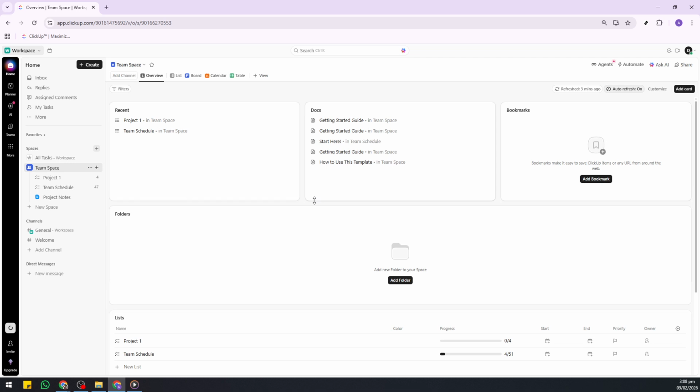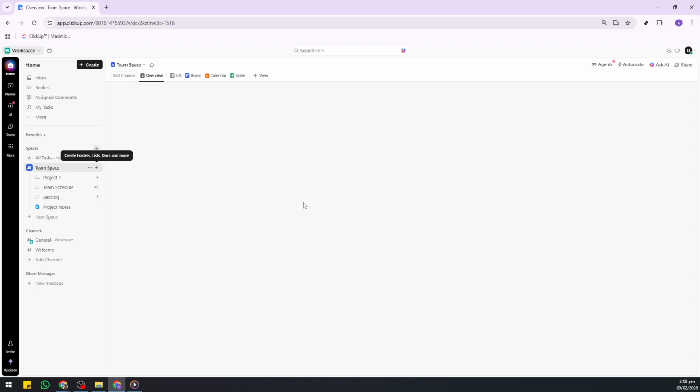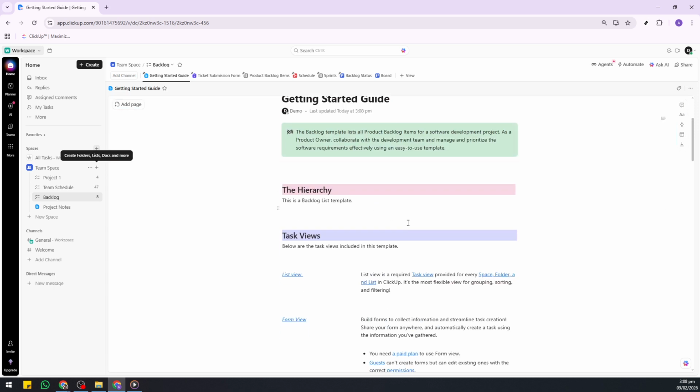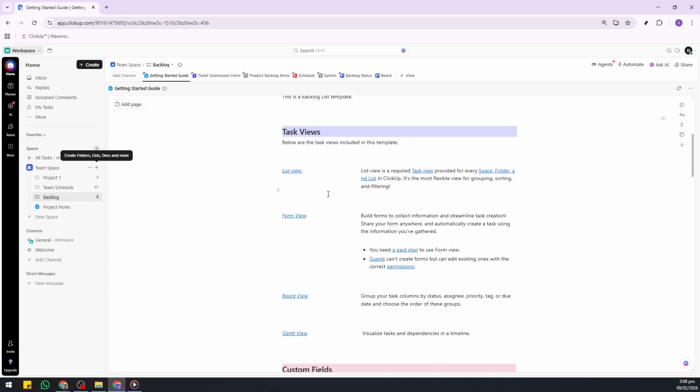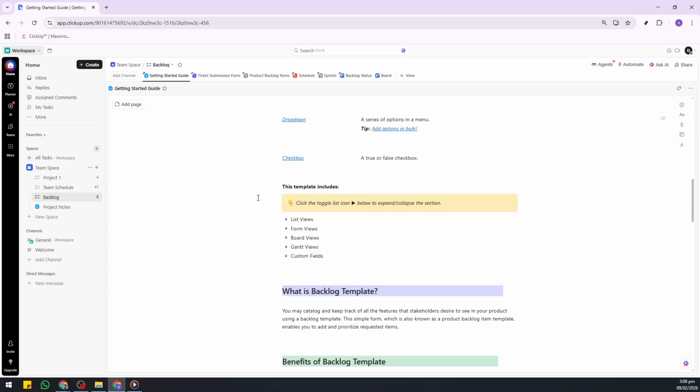This step may take a bit as it adds sample fields, views, and any pre-configured structure that comes with the template. After the template is applied, you'll notice a built-in guide. Keep this handy. It's designed to help you and your team understand how the template is organized and how to get the most out of it in the future. It's a quick reference whenever someone new joins or when you need a refresher on the intended workflow.